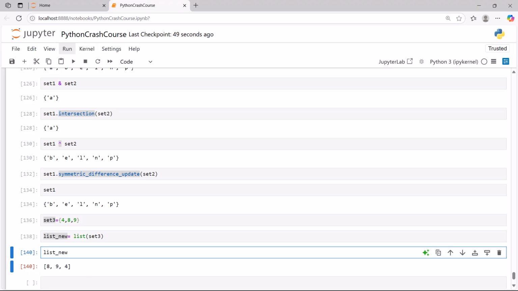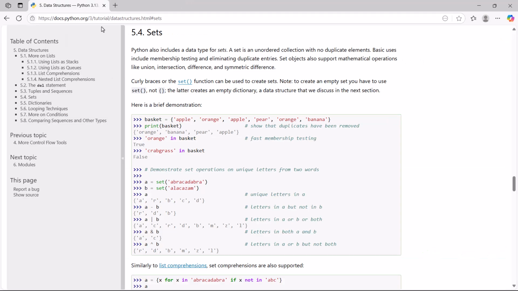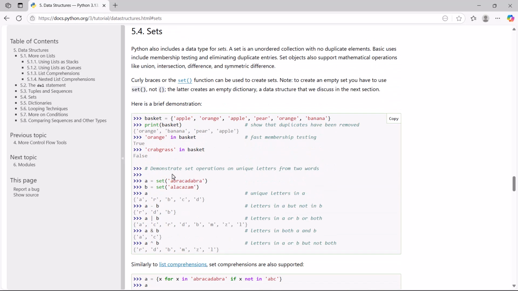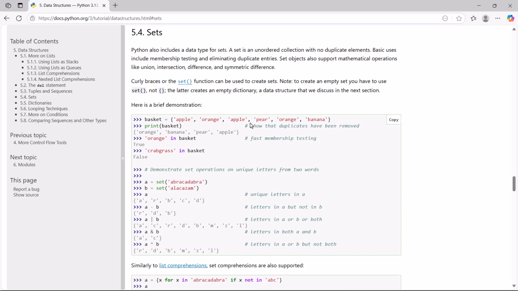Okay. And if you want to learn more, you can go to the official Python documentation. Go to docs.python.org and go to the data structures and sets. Now you can see you can explore more depending on your requirement, right?